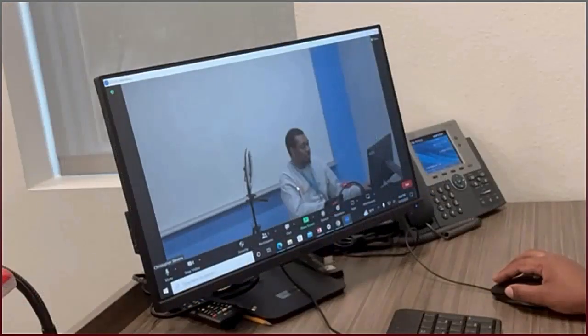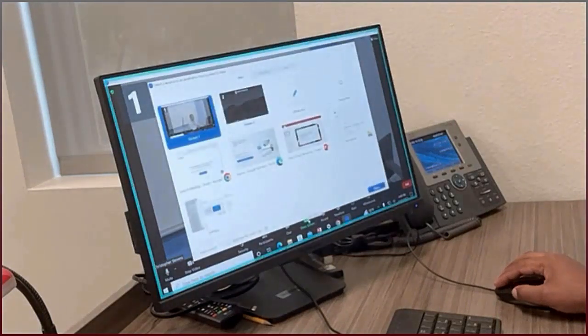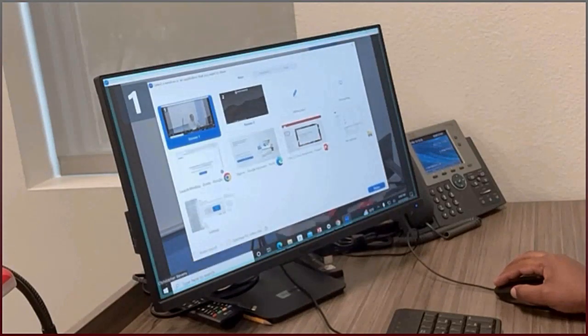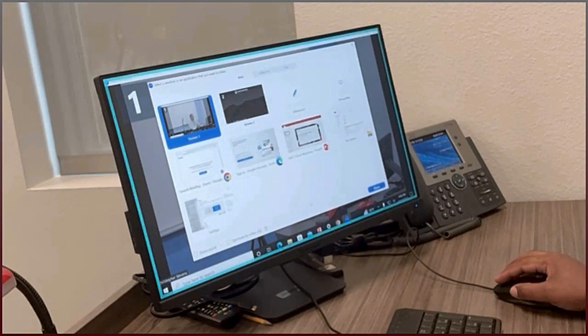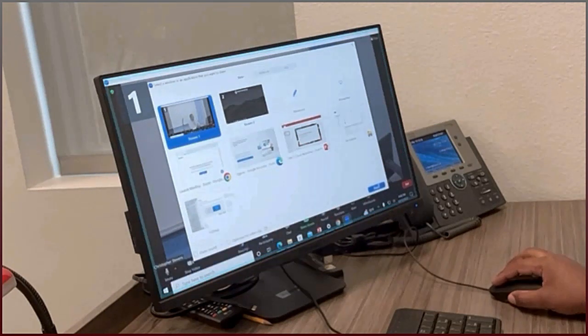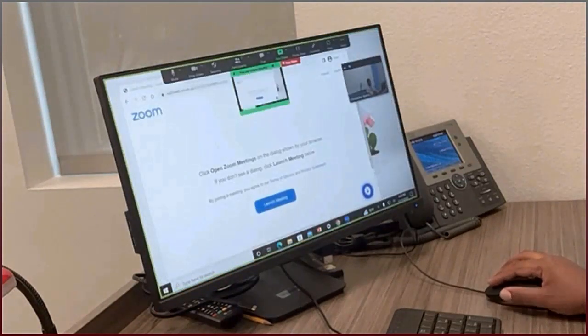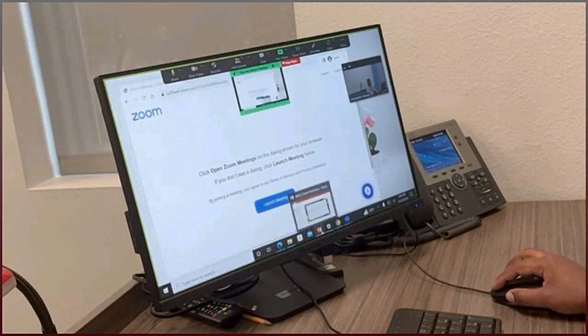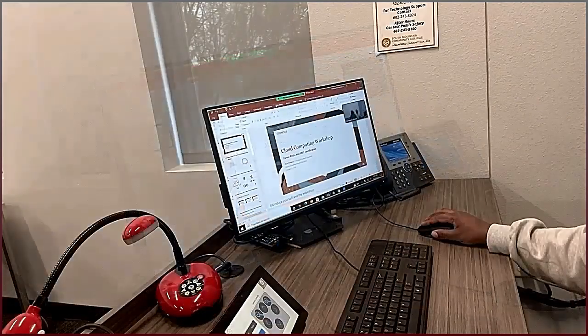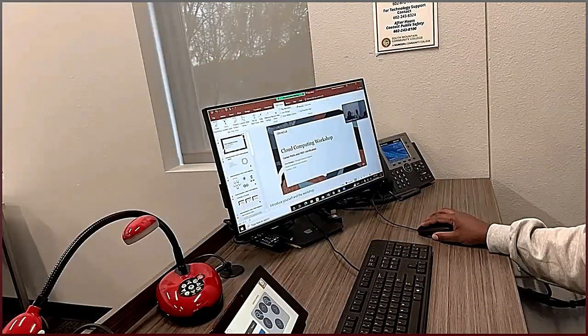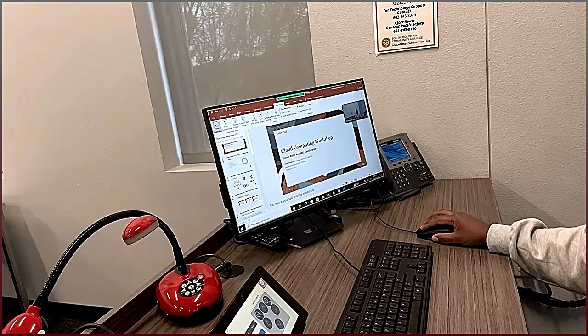On the Zoom meeting, I will now share my screen by clicking on Share Screen at the bottom. I am doing this in case a student cannot see my screen well. They could see the recording still and see the presentation that I am presenting at the same time. By going back to PowerPoint, we are almost ready to go. I will now go to my slideshow and click from the beginning.